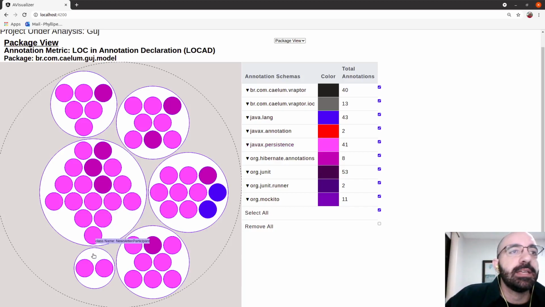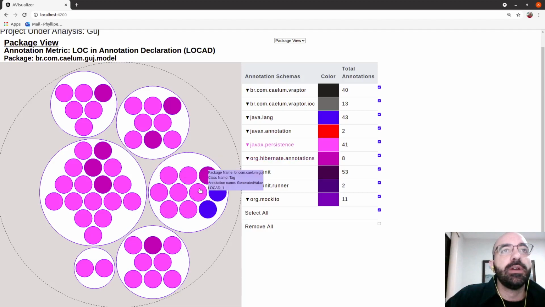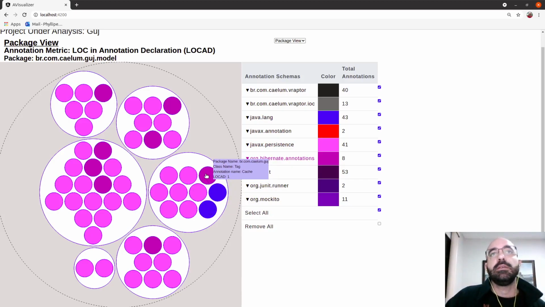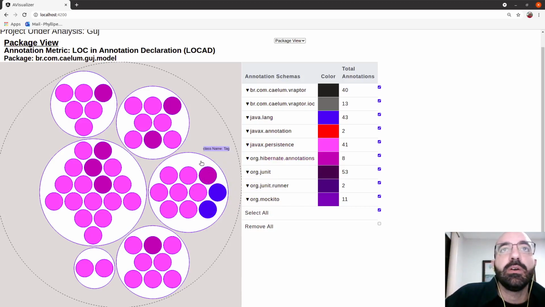So this class has 2 annotations. This one has 10 annotations, and annotations from 3 different schemas. You have the persistence schema, you have the java.lang schema, and you have the hibernate schema also, based on the color on the tables.